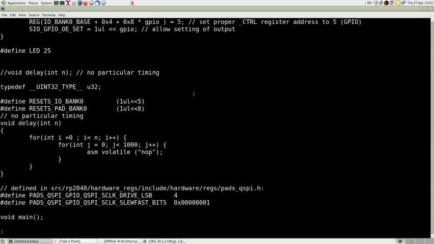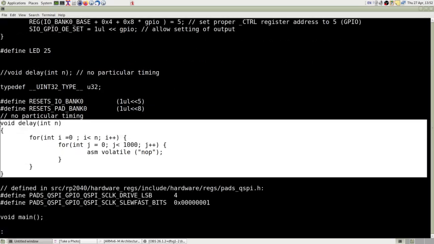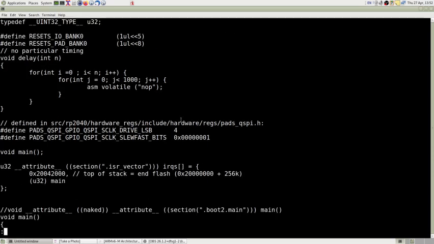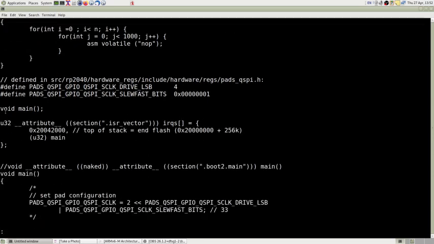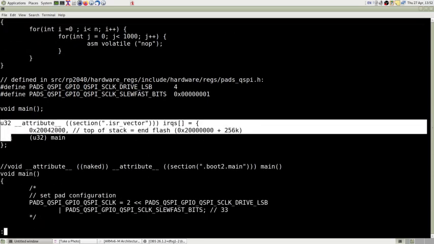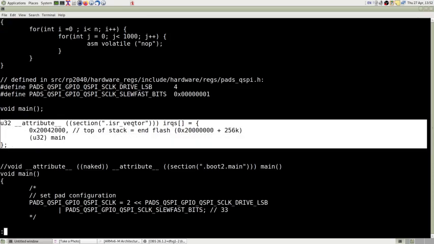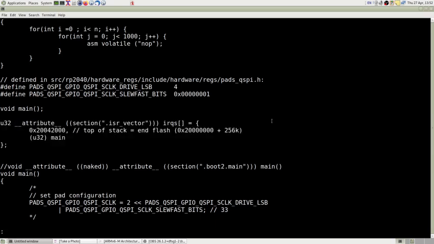What should we look at? The delay function is as before. And now here I'm setting up my ISR vector of interrupts. Now, according to the ARM reference manual documentation, the first value you've got to put into the ISR vector is the top of the stack.